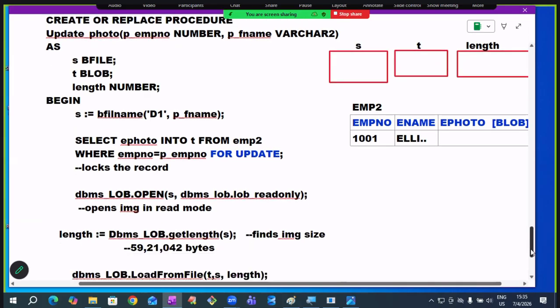Okay. Come to here. In the S it is holding the listen image path. D1 means the read drive photos folder. P_fname value is listen.jpg. So S holds the listen image path. Wherever I use S, Oracle understands that it is the listen image.